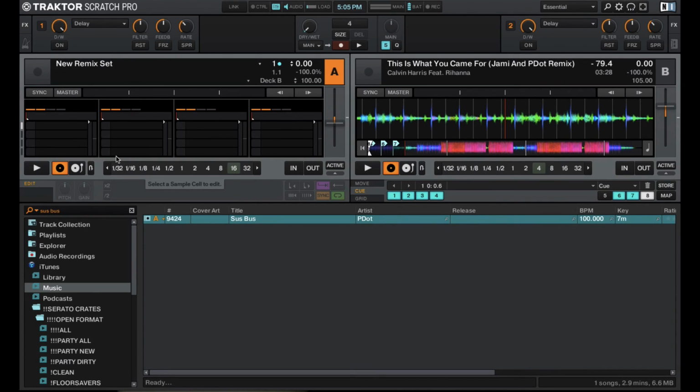And if you have the controllers that access the extra features to this, you can actually add effects to each one of these mini decks. You can filter each of them, you can pitch them up and down, etc. Super cool, super powerful, a little advanced, but if you're interested in that, it's there. And Traktor Pro comes with a bunch of loops that you can go ahead and play with as well.